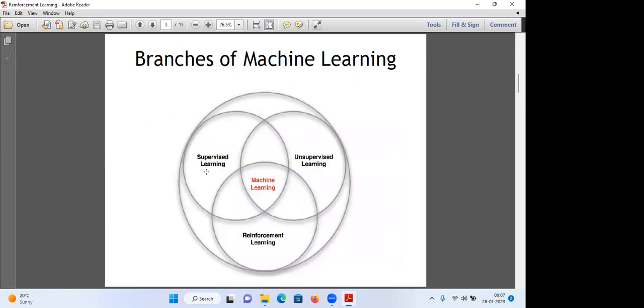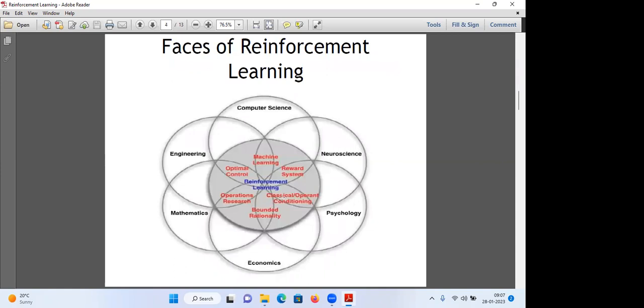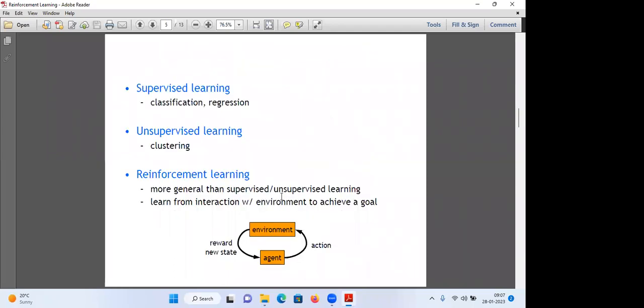So these are the branches of machine learning. We have supervised, unsupervised, and now we are discussing reinforcement learning. In reinforcement learning we have a supervised part as well as an unsupervised learning part. We have already discussed these phases. In supervised learning we learn classification and regression, and in unsupervised learning we go for clustering.